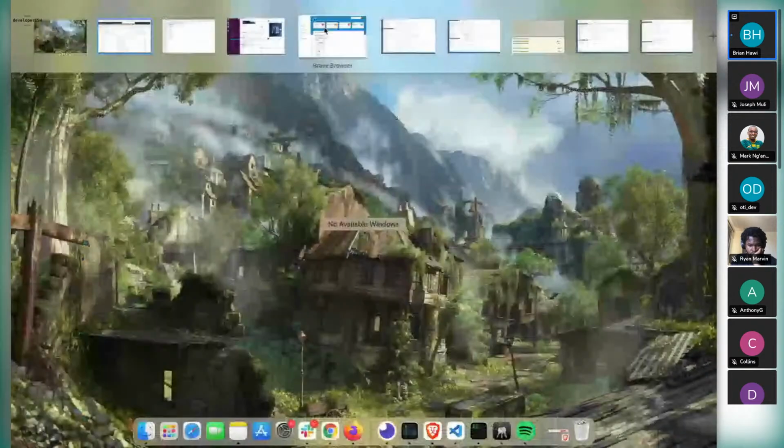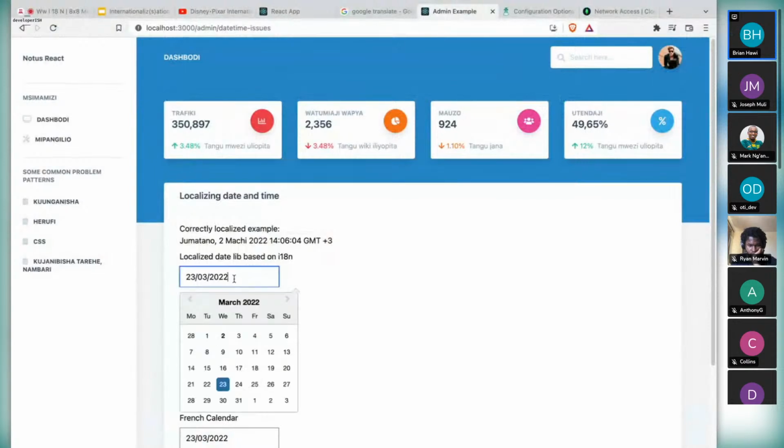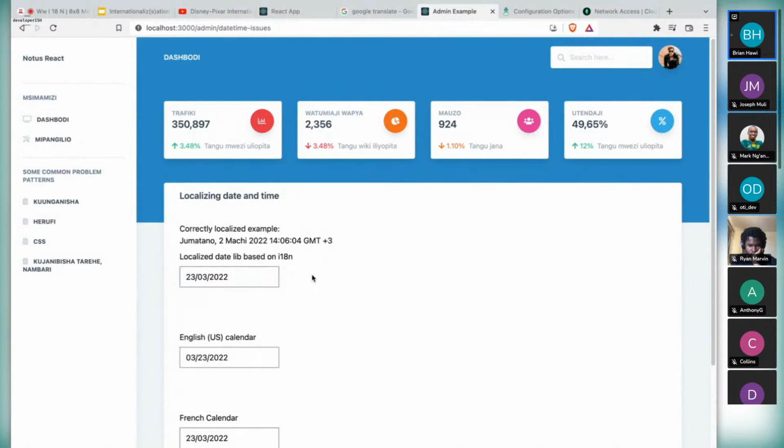So you will probably face a couple of these scenarios depending on your locale. At least I know Swahili is not supported by DateFNS. Urdu isn't supported by DateFNS. So you reach interesting scenarios. And so you most probably have to talk to your localization manager and probably the designer as well, so that you can see how you can avoid this.